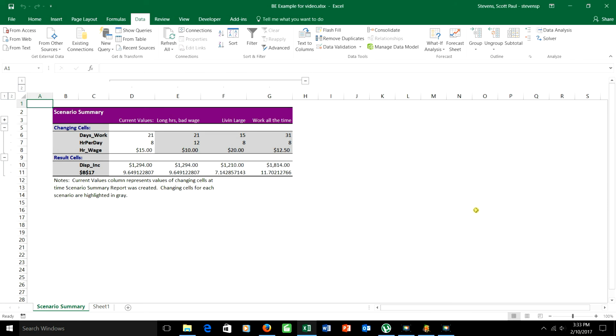And it generates a report like this. Notice that all of the changing cells for the three scenarios are listed here. Here are the names of the scenarios. Okay, long hours, live in large, work all the time. And for each one, here's how much money I make for the first one, and my break-even point with number 2, with number 3. Because I did not give the break-even point a name, notice it just said cell B17. This is a great way to lose points on your assignment, okay? You always want to make sure that you name things appropriately.